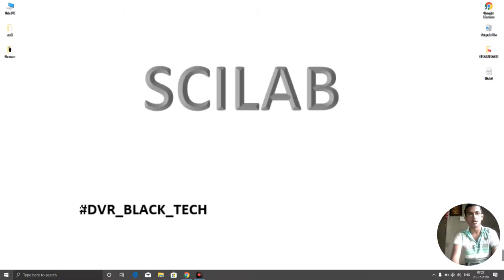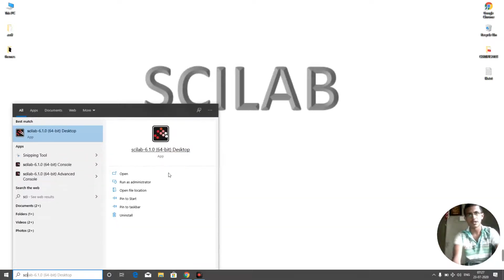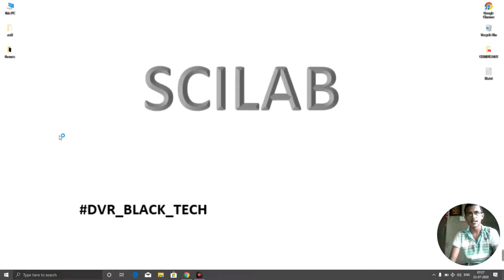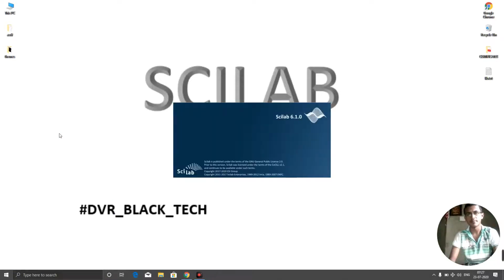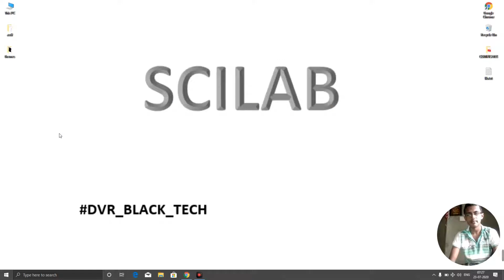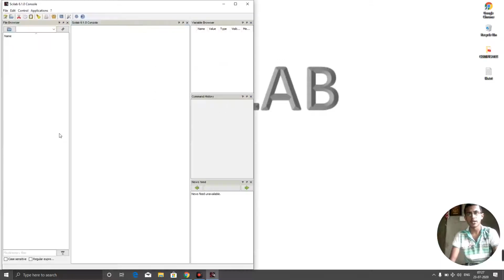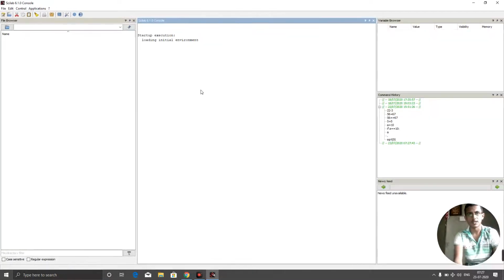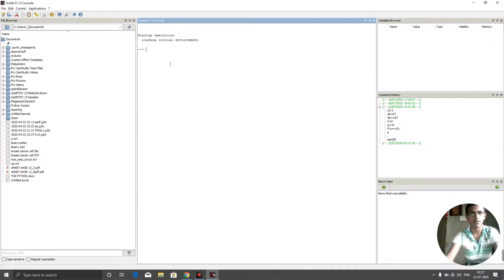So first of all, I'm going to open Scilab. I already installed it and I showed how to install. You just need to open Scilab 6.1.0 64-bit desktop. Remember this desktop, then click on this. It will open Scilab, it takes some time. You can even use the Scilab cloud, which I also already showed, if you don't have a laptop or there is any technical error.